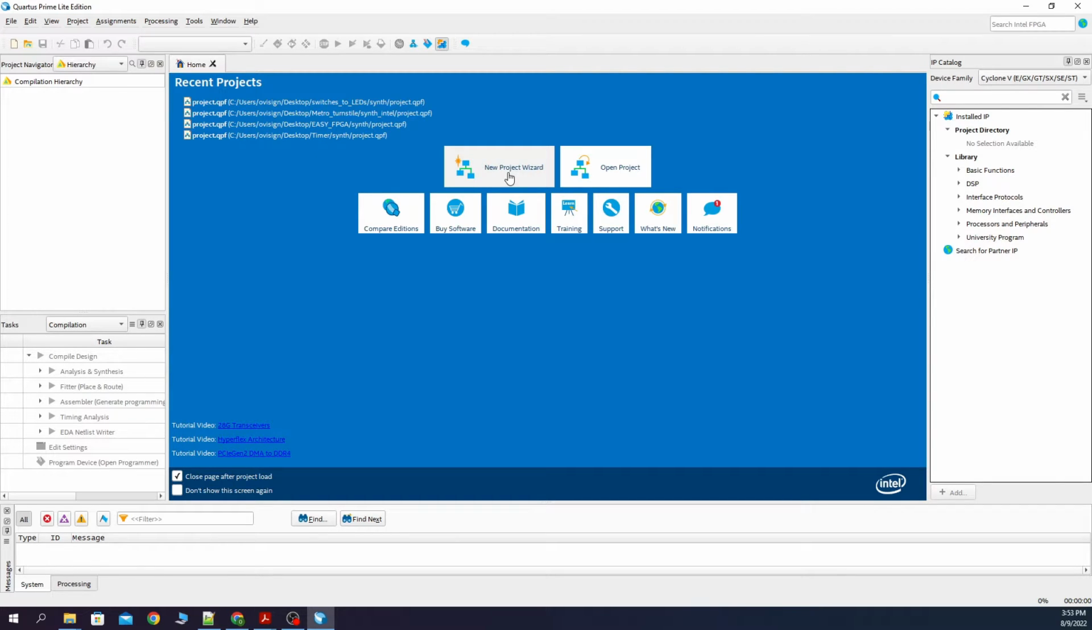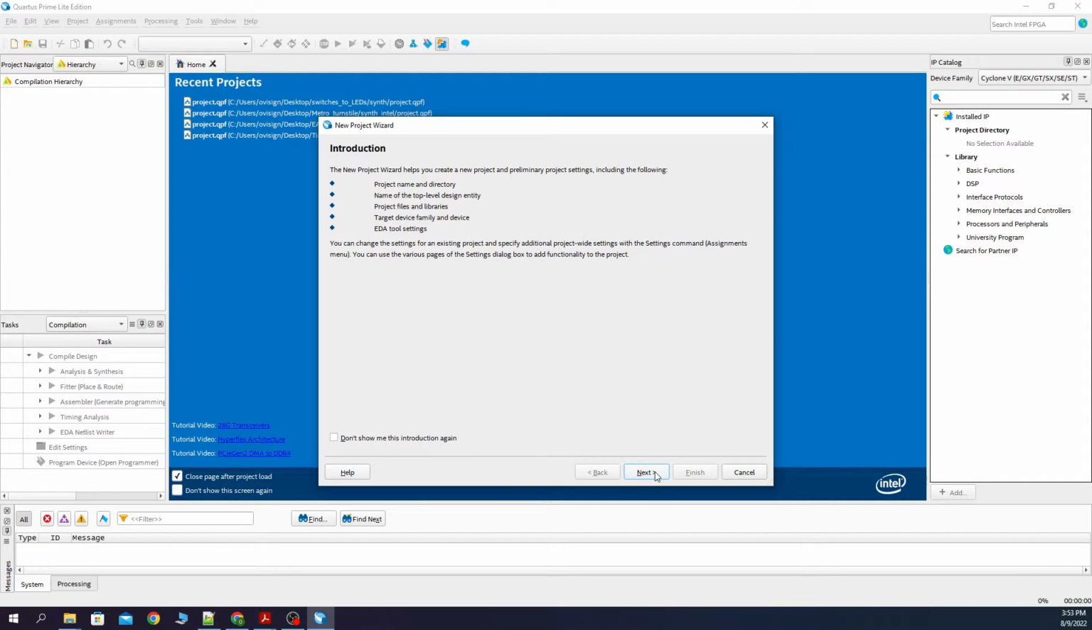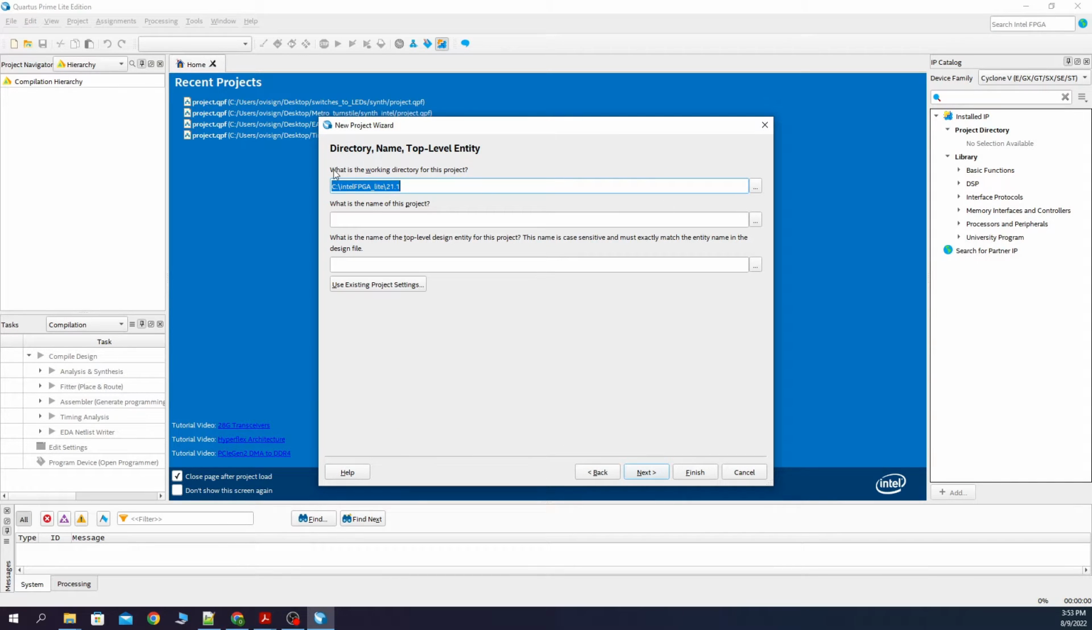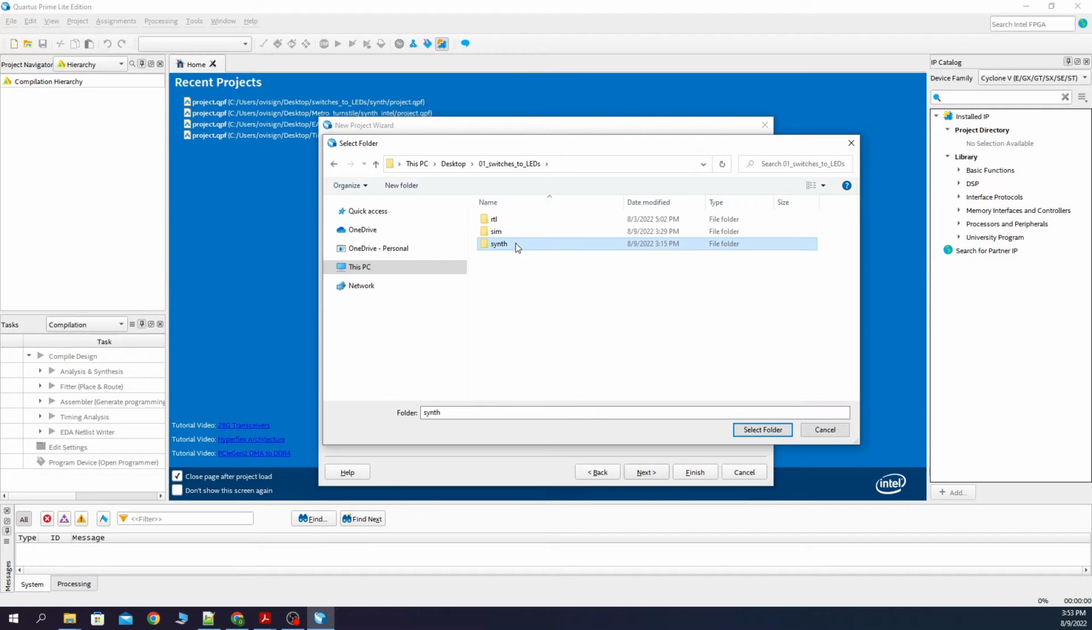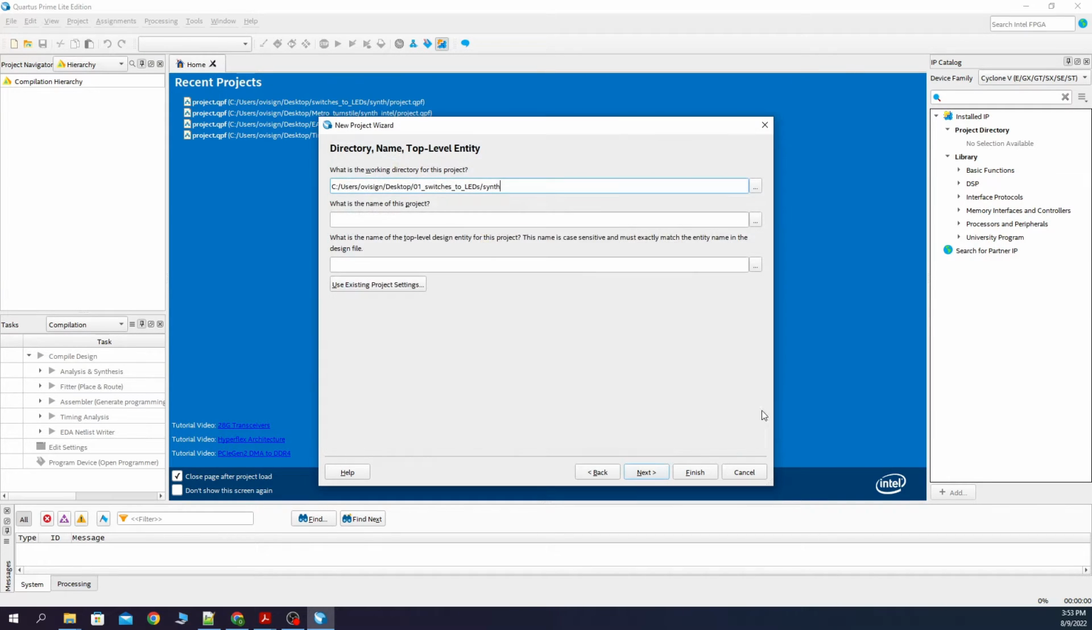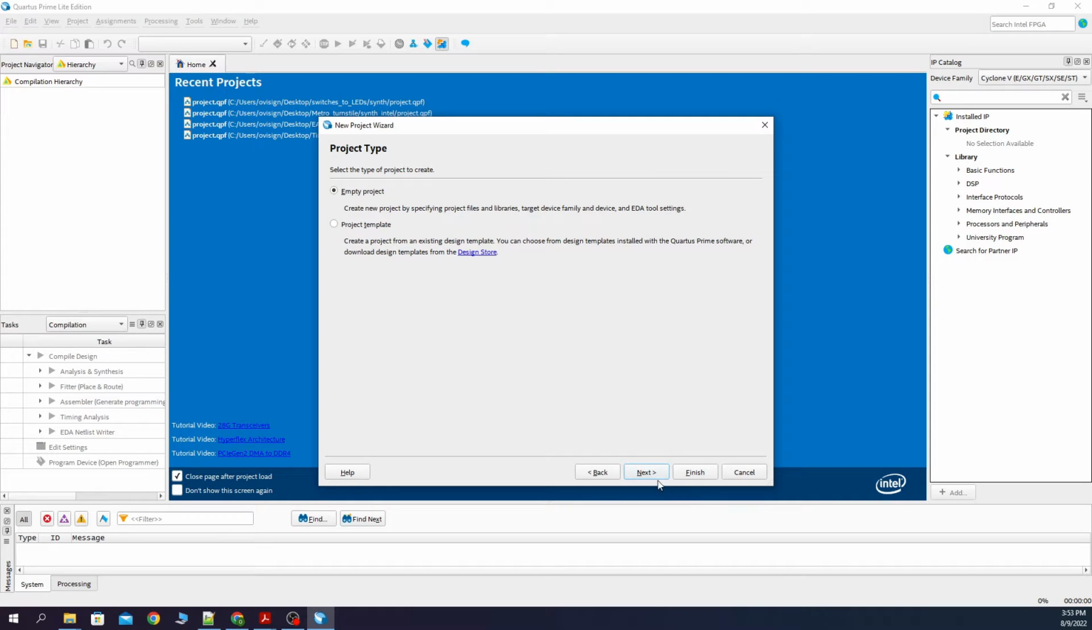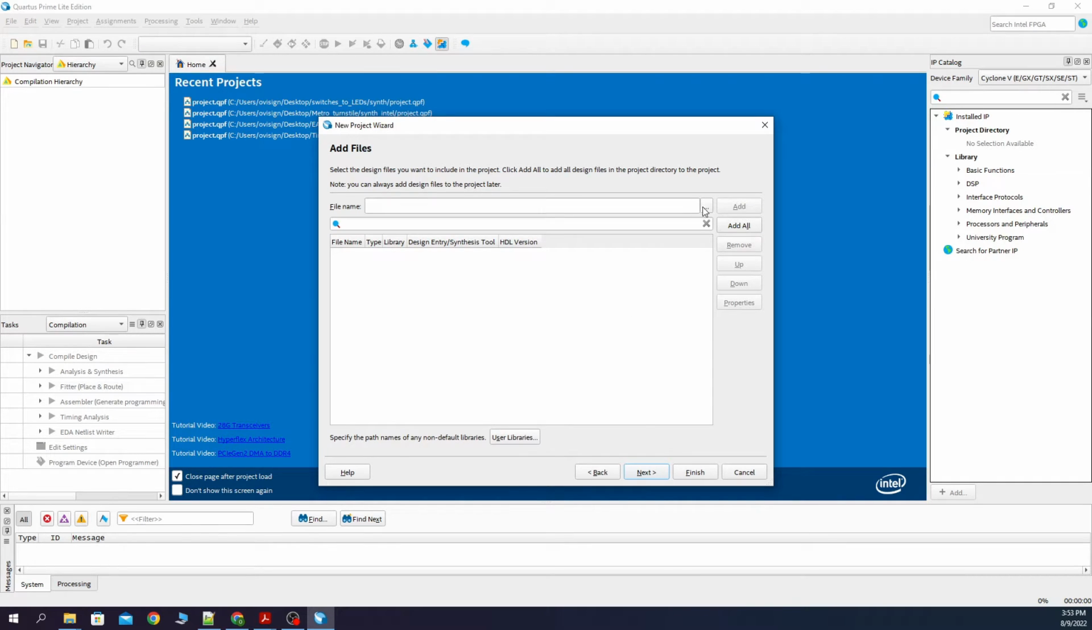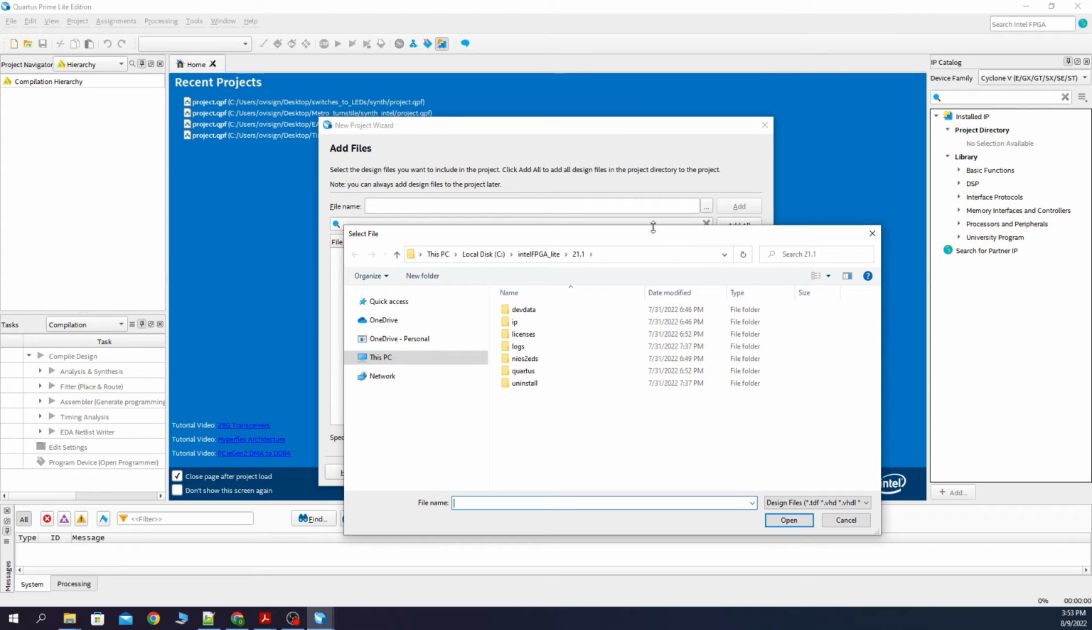Next, we click on the new project wizard. Here we click next. This is very important. We change the working directory to the send folder on our desktop. Next, we type project. Next. Next. We now browse for the Verilog RTL file. We only select the design file, not the test bench. We now click open.